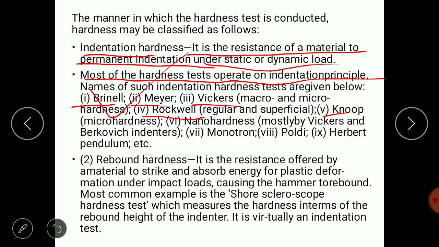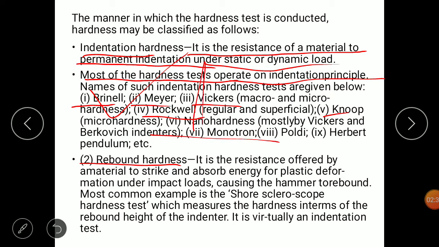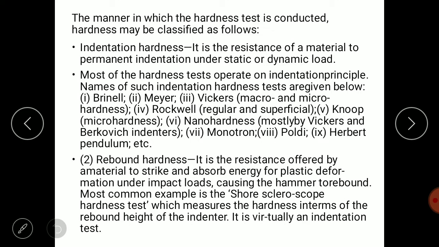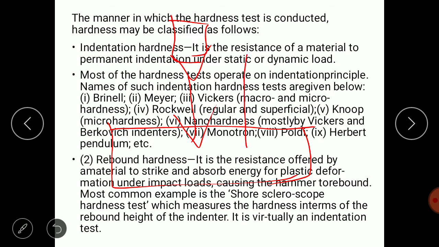The next type of hardness test is called the rebound hardness test. What is the rebound hardness test? As the name itself says, something is rebounded. In this test, we take a surface of metal and drop a sharp edge indenter onto the surface of that material. It will go down, strike the surface, and again rebound back. Now we have to check the height of that rebound.